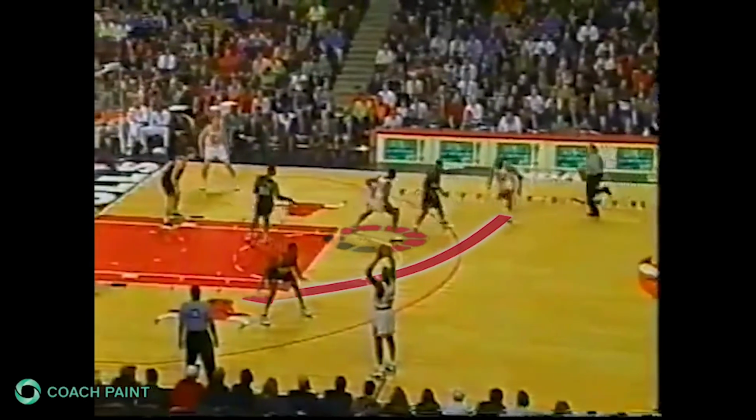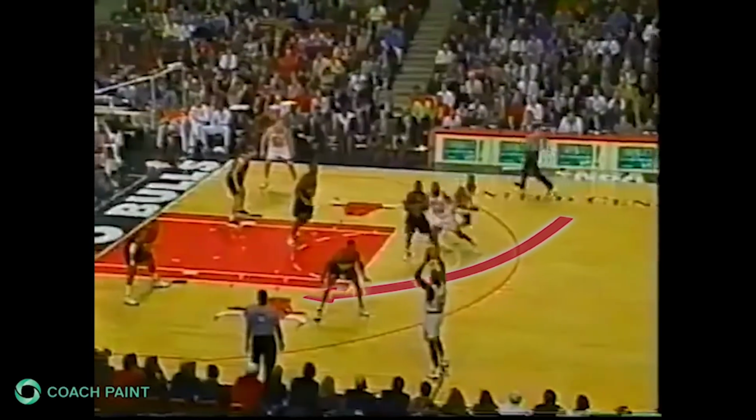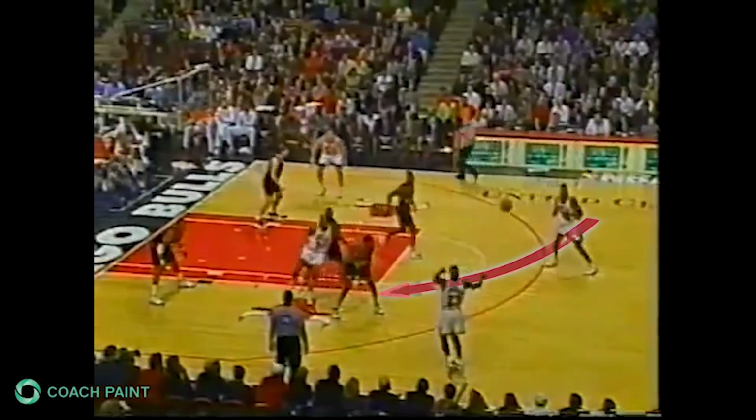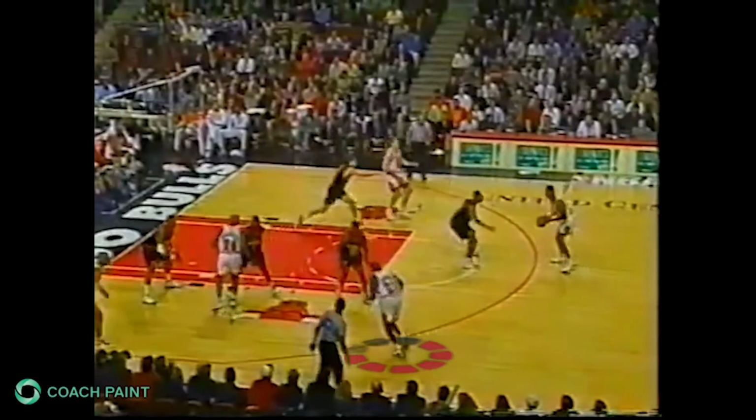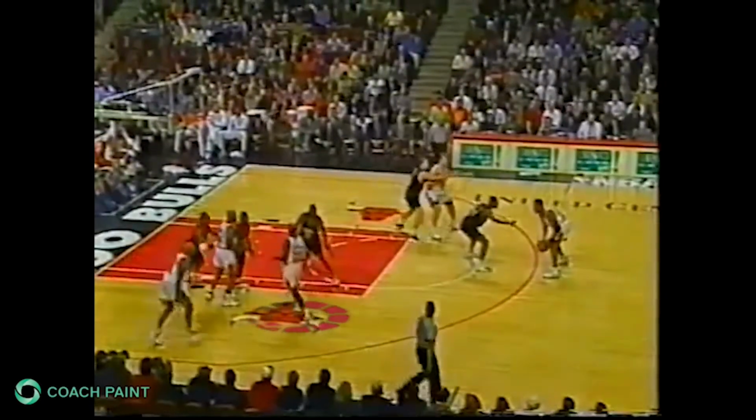Check this cool way they form the triangle as Scotty stops his cut to set a shuffle screen for Scott Burrell to form the triangle on the left side. When the strong side forward passes the ball to the top, his automatic is to set a pin down for the cutter out of the corner. His second automatic is to cut back up looking for the ball in case Scotty doesn't hit the pinch post.